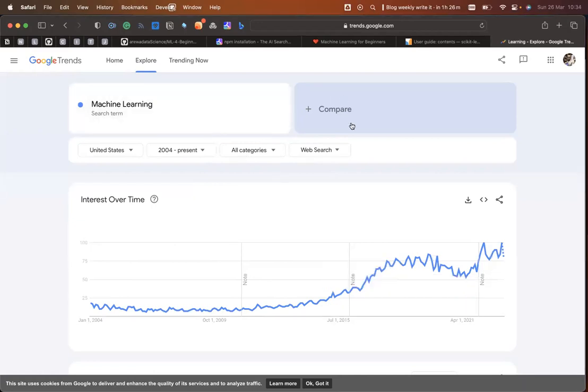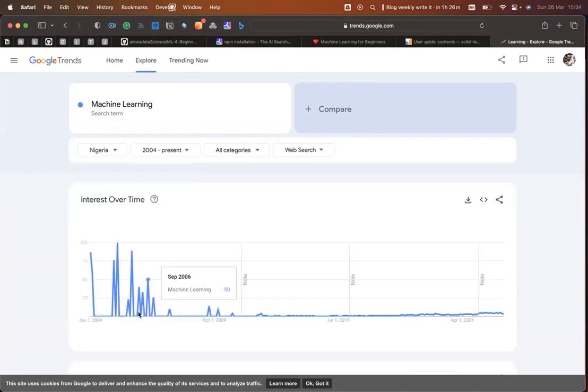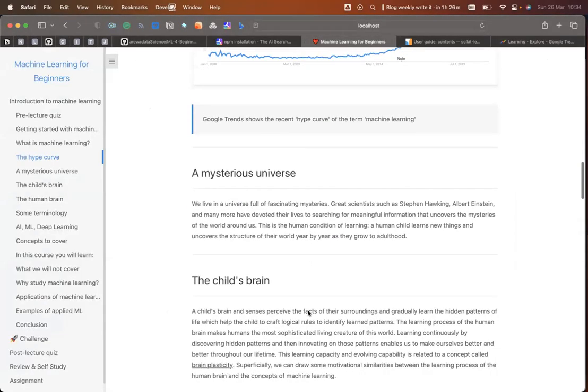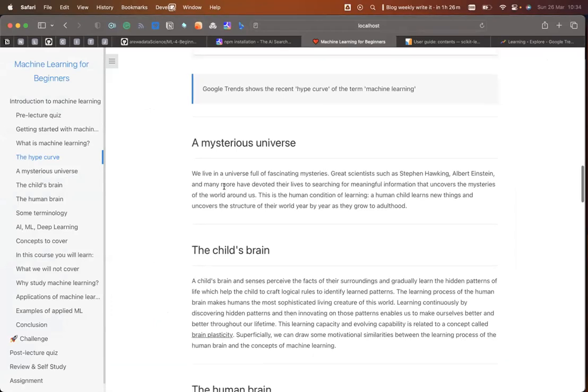So this is the trend in machine learning. You can see it is something, but in Nigeria, unfortunately, we don't have such. People are not interested in that. Maybe in 2004, I don't know why we have this in 2004 in Nigeria. We have many searches, but okay, let's go back.